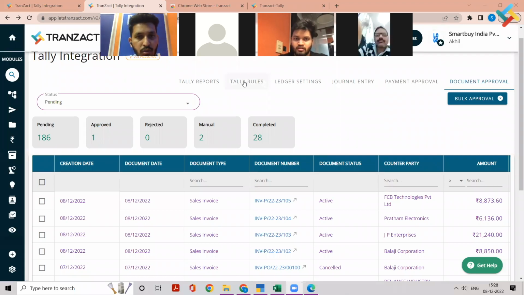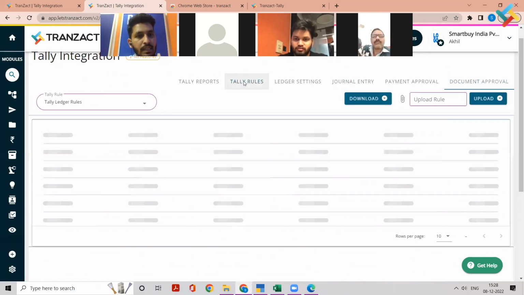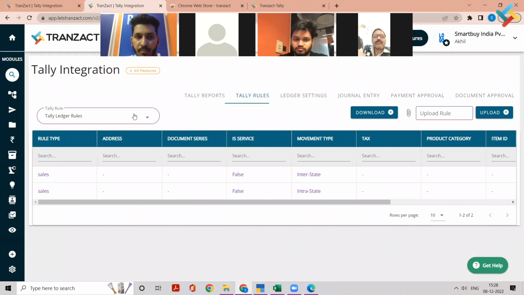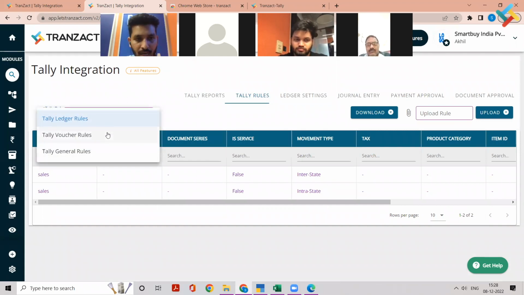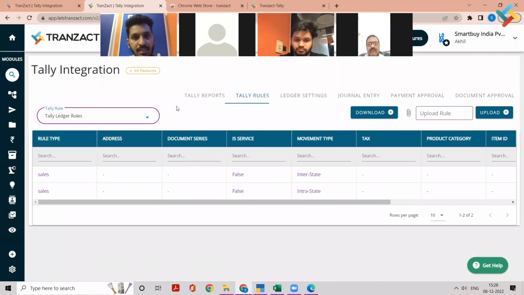So coming to the ledger rules, we have the option here of tally rules. Under the tally rules, we have 3 options here: ledger rules, voucher rules, and general rules. For now, we'll focus on only ledger rules here. Now what is this ledger rule? So I have already predefined some of the rules. For sales, I have defined it: when there is a sales, and the movement type is interstate. This is again a very important part for all of you. Listen to this carefully and try to understand this thing in a very good way.